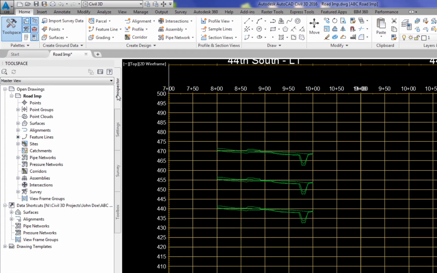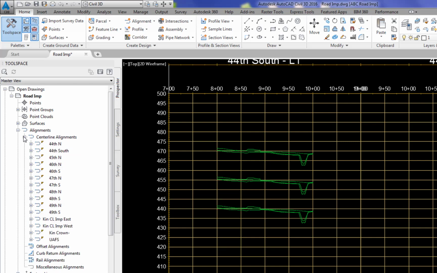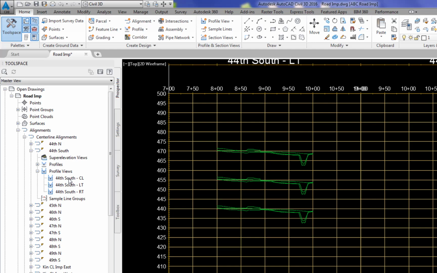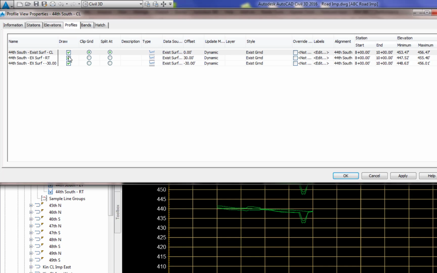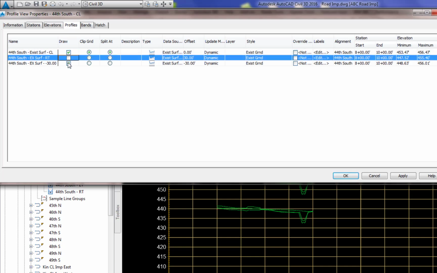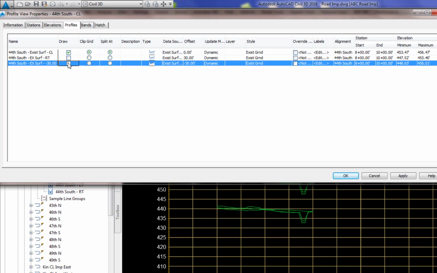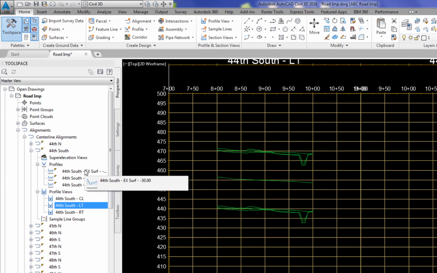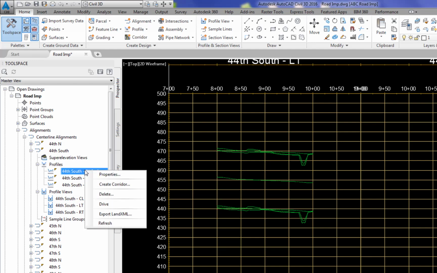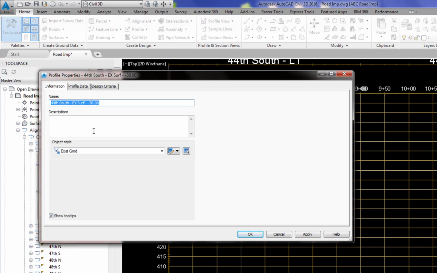Use Prospector to select the appropriate profile to be displayed in each profile view. Prospector, alignments, centerline alignments, 44 south, profile views, right-click 44 south centerline, properties, profiles column, remove the right and the left profile view. The minus 30 needs to be changed. Apply, okay. In the profiles, right-click minus 30, properties, remove minus 30, and add left.